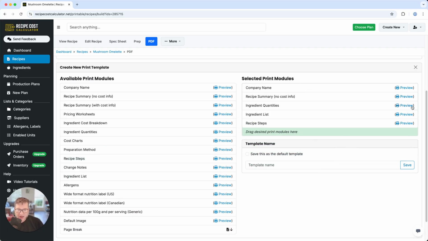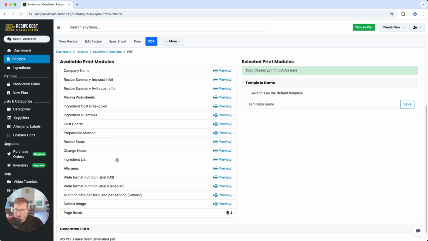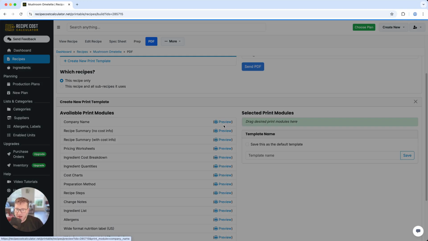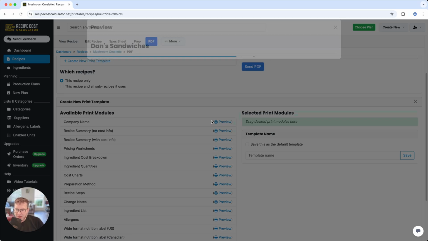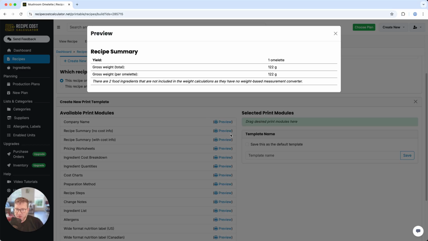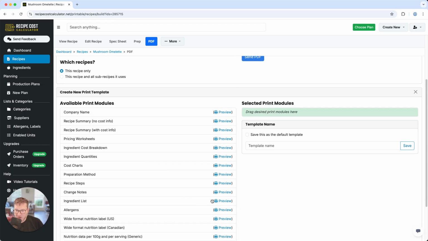And once we've dragged these over here, we can save this as a print template in your account. And you can even make that your default print template. And then once that is saved, it is up here. The nice thing about being able to look at creating your own print templates is if you click on preview on any of these items, you'll be able to see exactly what information is going to be included from the recipe that we're currently looking at in order to have that information exported onto the PDF.